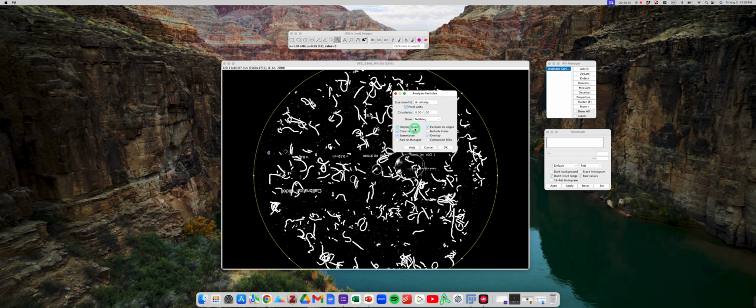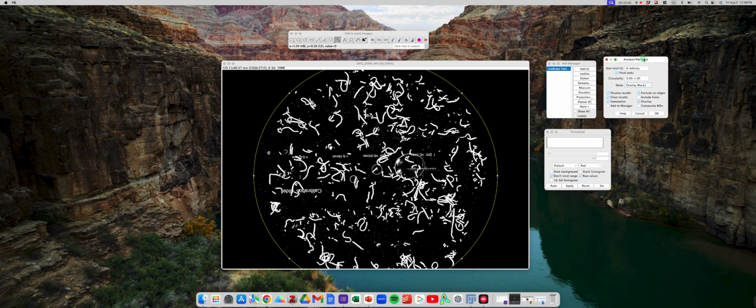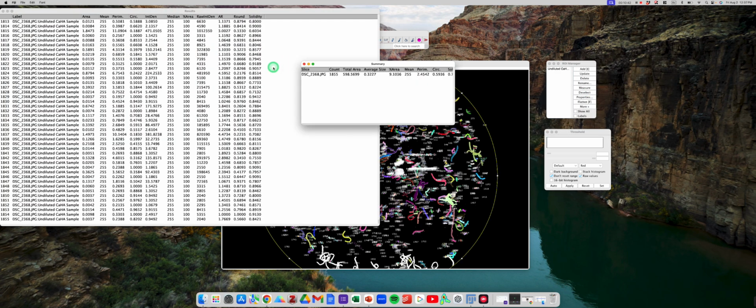We also want to display the results. We want to clear existing results. We want to summarize the values. We want to exclude fragments that would be sitting on the edge of our ROI. And we want to overlay masks. You can pick outlines, masks, anything, but I prefer overlay masks. And then you click OK.